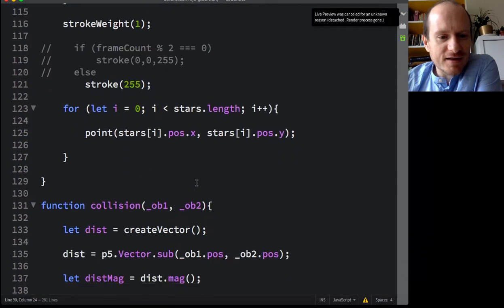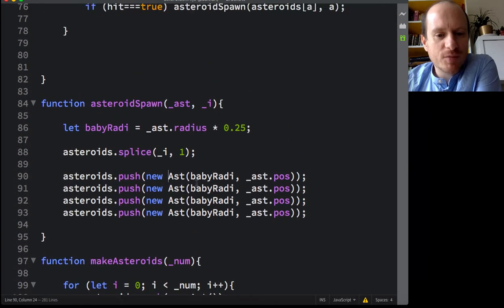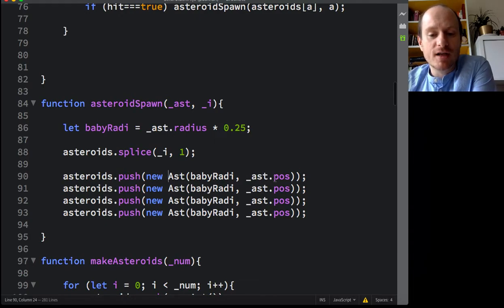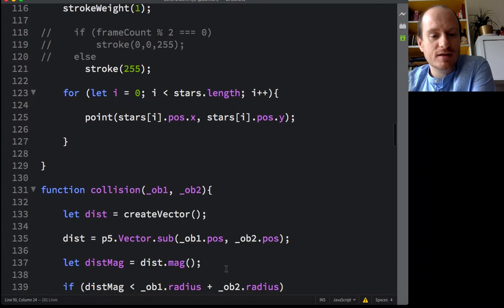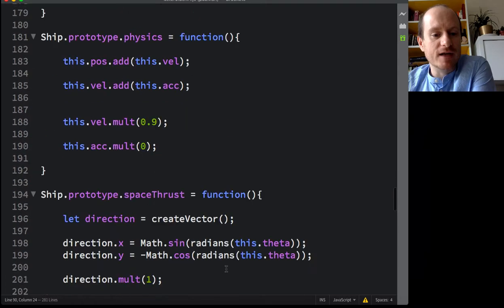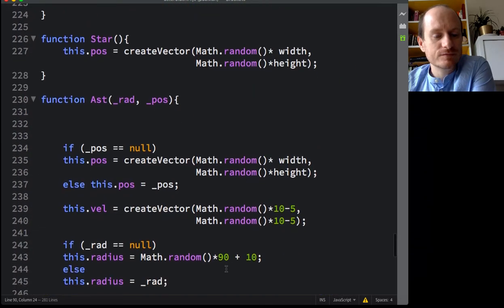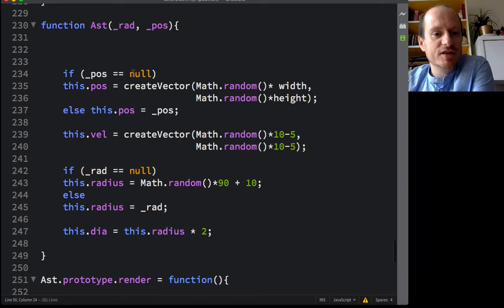So let's just have a look. When we spawn a new baby asteroid, we pass in the radius that we want. That seemed to be okay. They were smaller. Then we're passing in this vector position. So what happens when we create a new asteroid? If position is null, this position will be random. Else this position equals the position that we get. So they did seem to be spawning in the correct place.